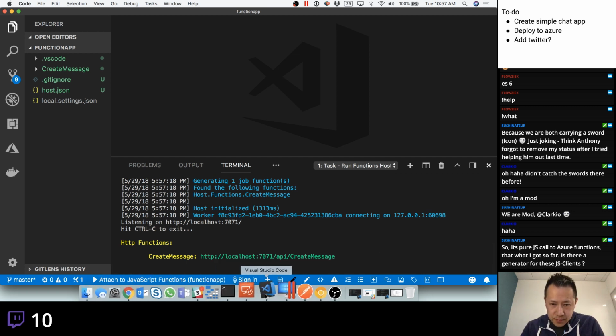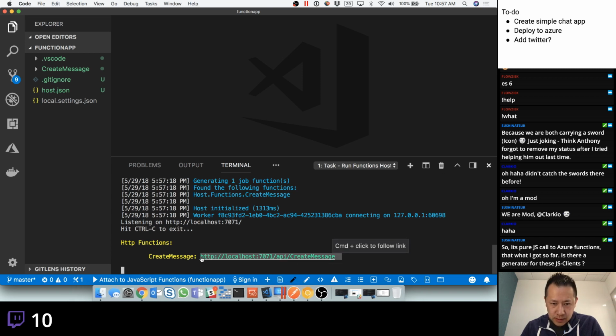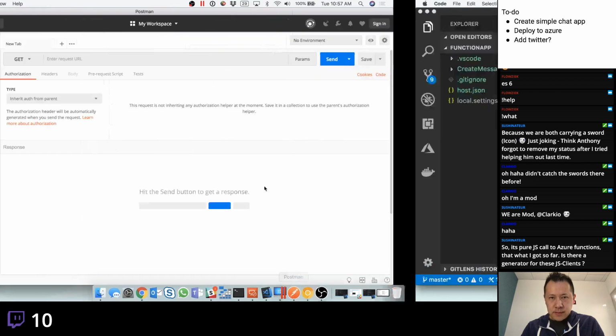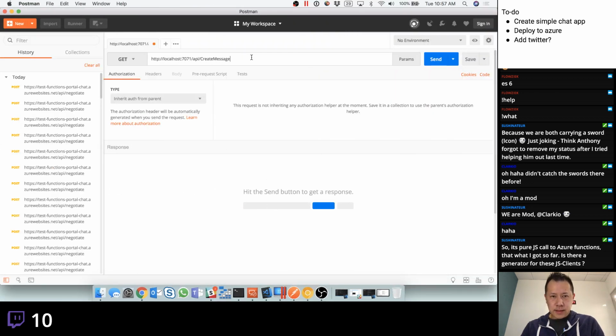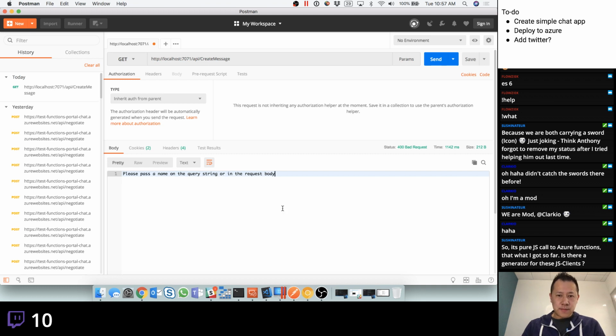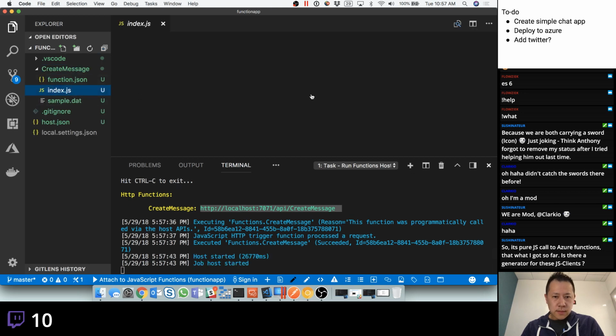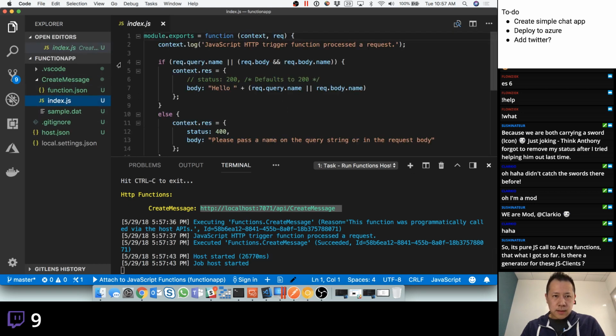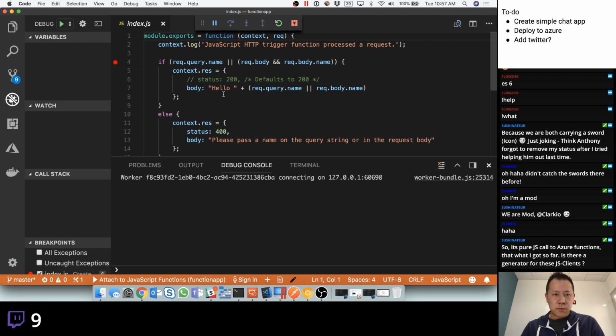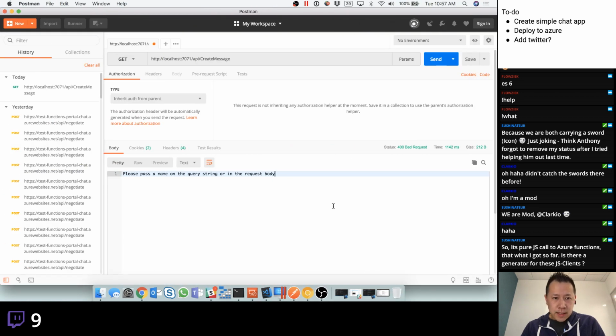And I can now go into my Postman, take this, and hit that. And it's going to invoke my function. If I wanted to, I can actually attach a breakpoint. I don't know how many of you have seen this before. It might be a little bit boring for you.